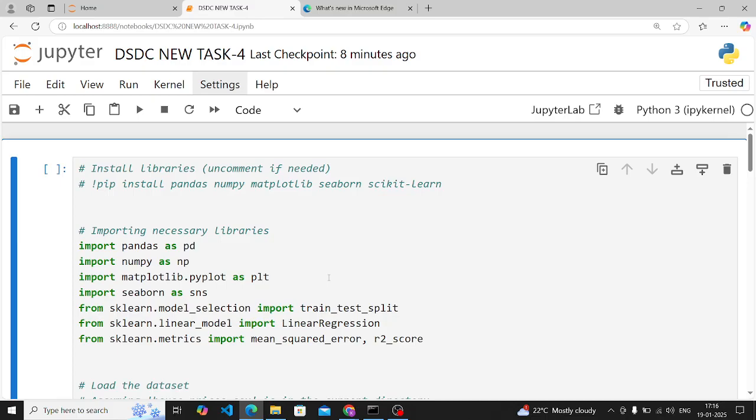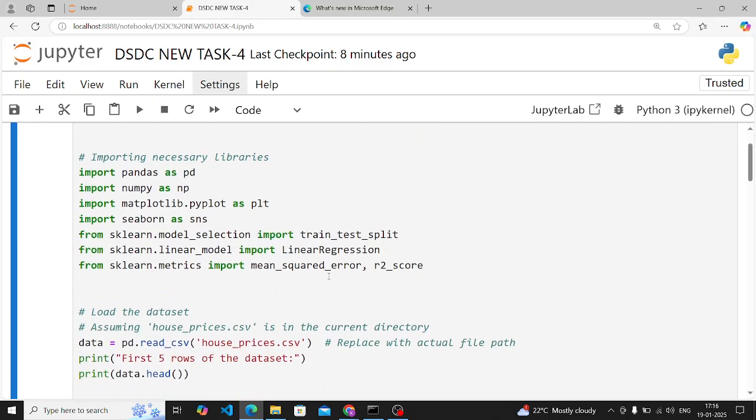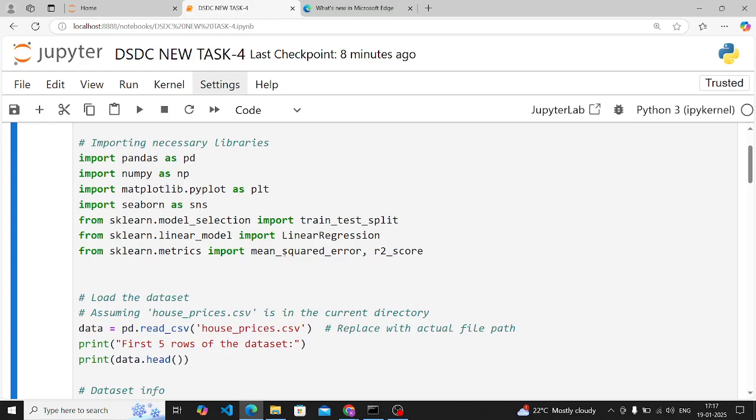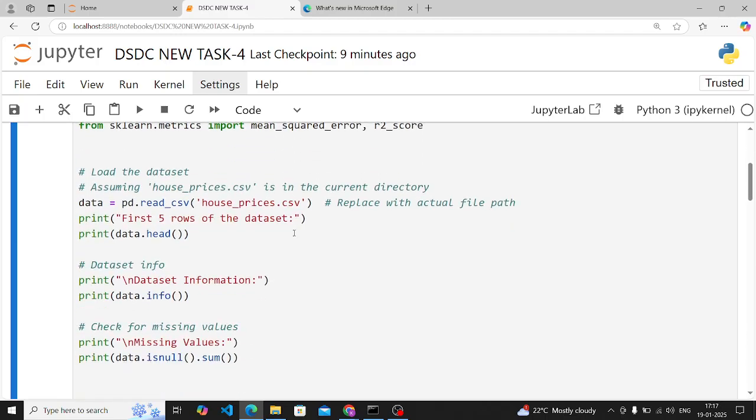Now we'll see the code and the concepts we have used. First, you have to import all the necessary libraries: pandas, numpy, matplotlib, seaborn, sklearn, train test split, all the things which you already installed in the previous task on the machine learning prediction model. So the same libraries you have to import again. The same thing you have to do in every task you start with.